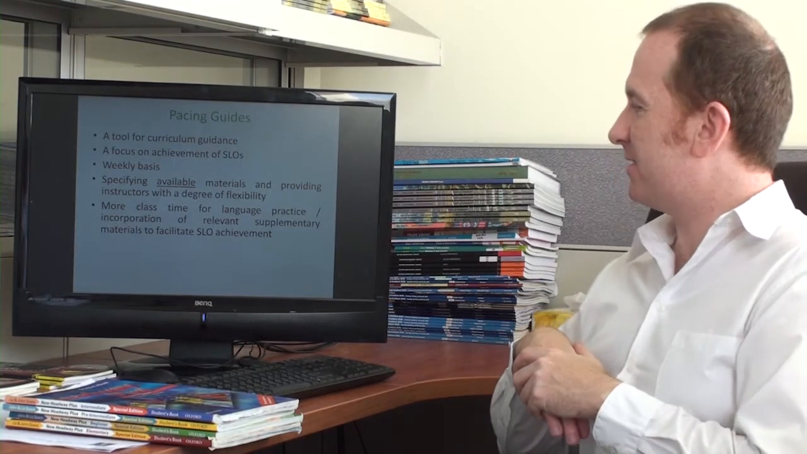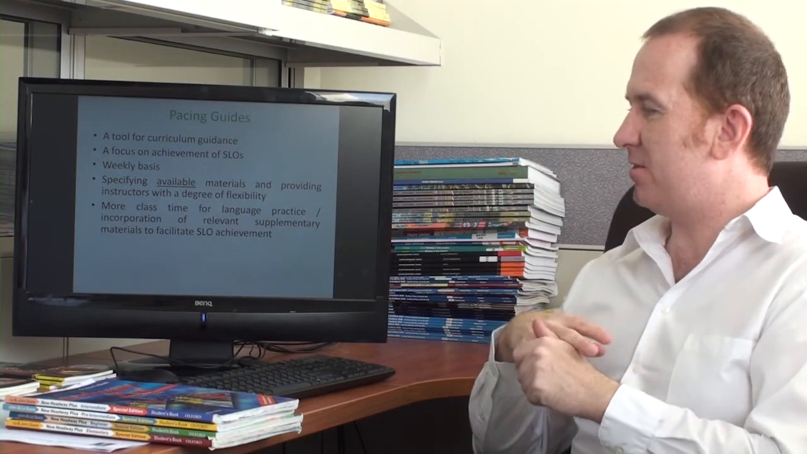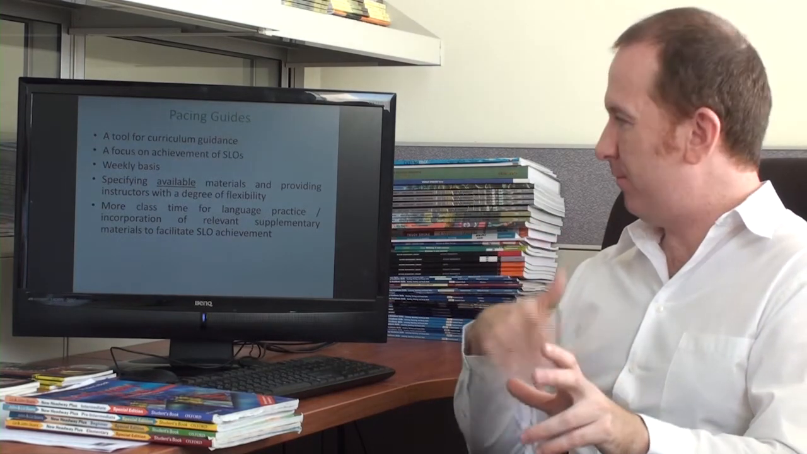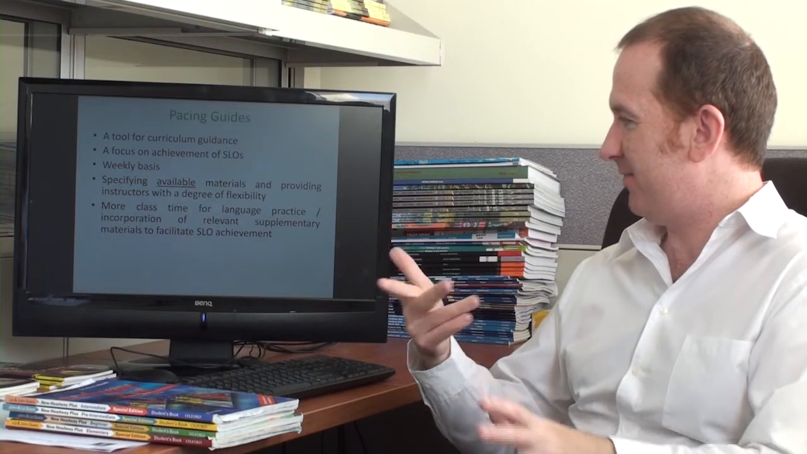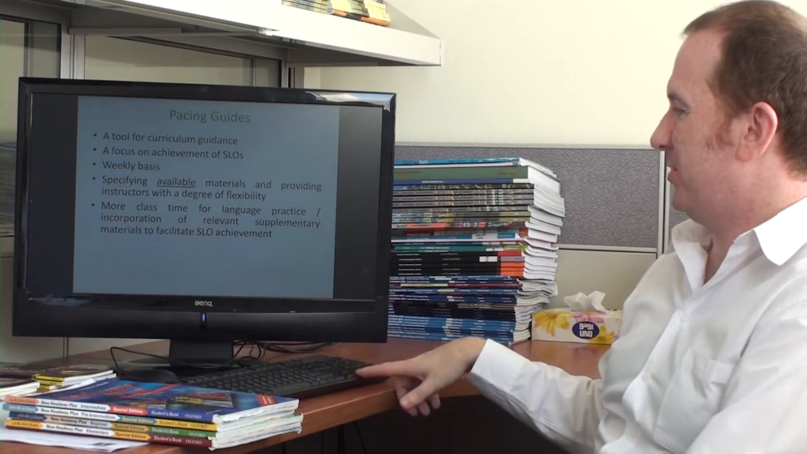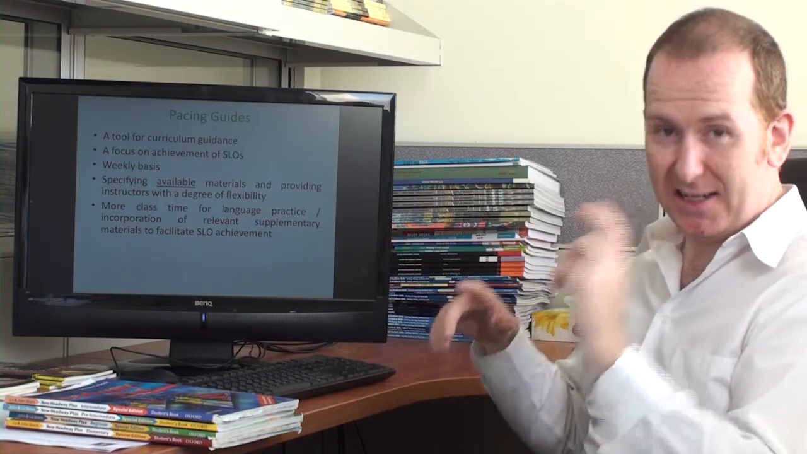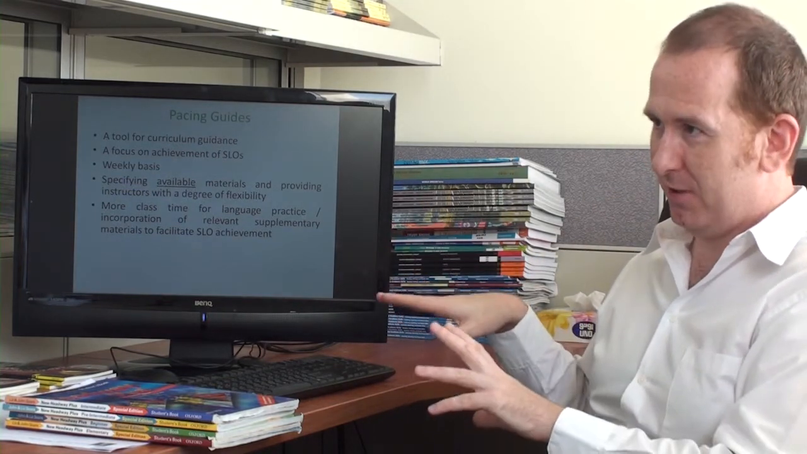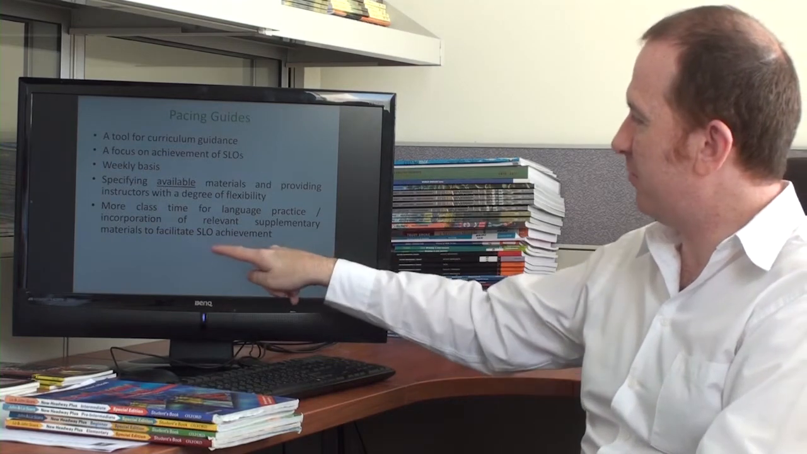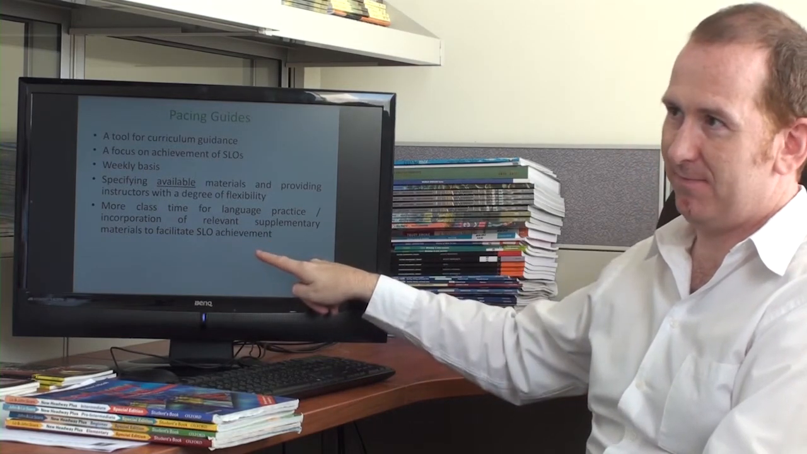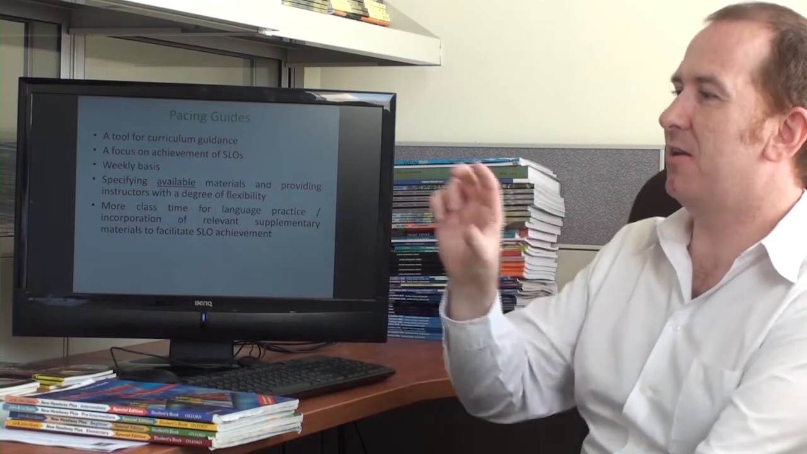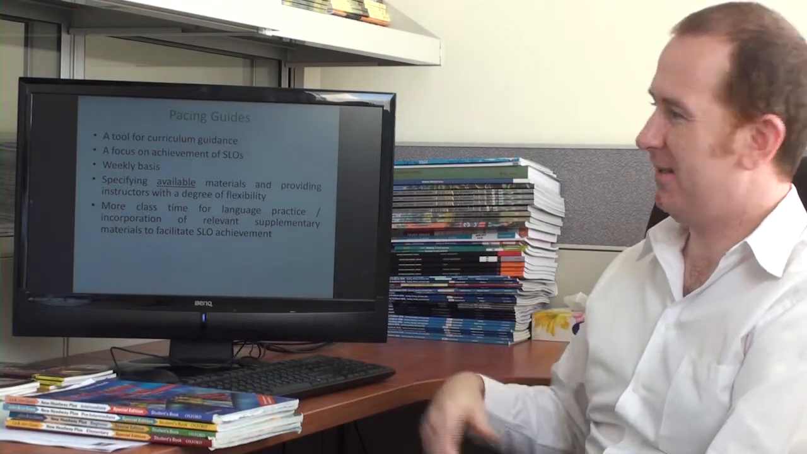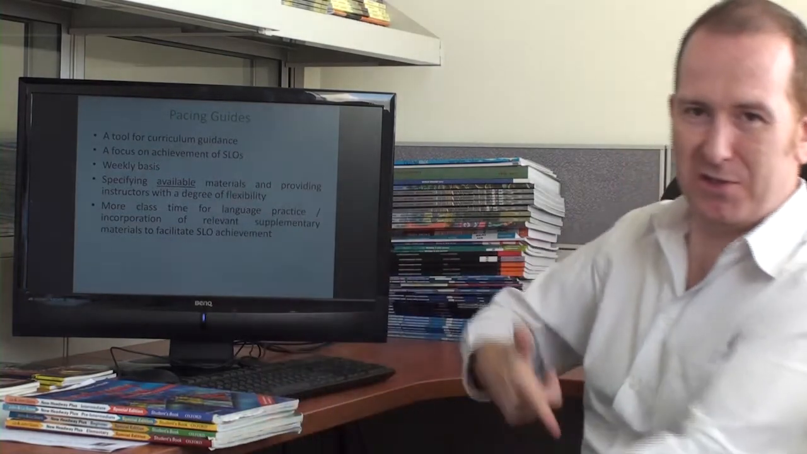The pacing guides are designed to allow for practice and, as I mentioned, incorporation of supplementary materials to facilitate SLO achievement. This is the guiding principle for instruction throughout the module, the achievement of the student learning outcomes. So these are the aims of the lessons you'll be delivering, and so you need to work backwards from them.